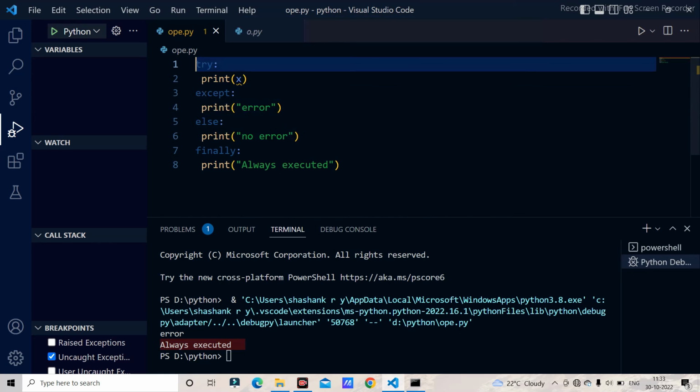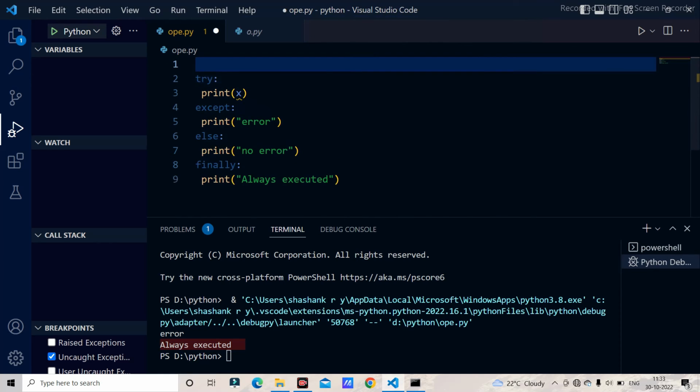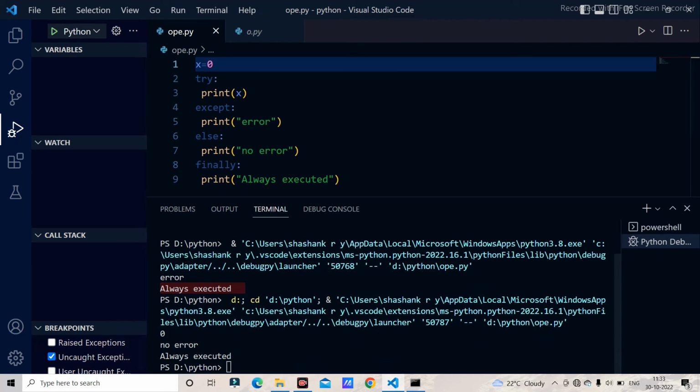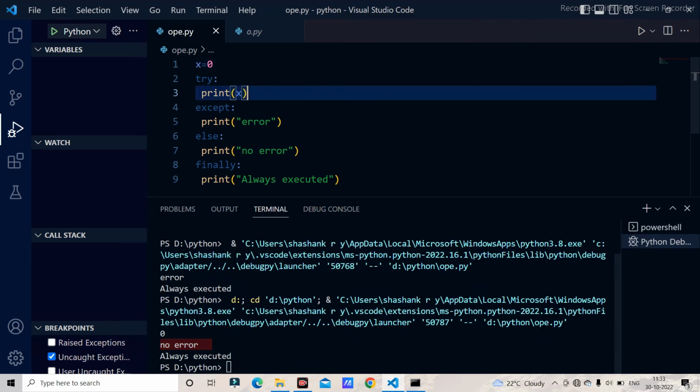For example, here if I define x equal to 0 and I just save it and rerun this particular program, now the else statement is executed rather than the except statement, because we have already defined x. Therefore it has shown us no error. And this try statement has printed x because x is now defined. This is how the try and except statement works, and this is very useful when you are using some of the modules of Python.